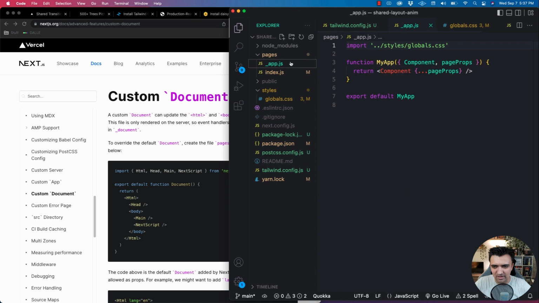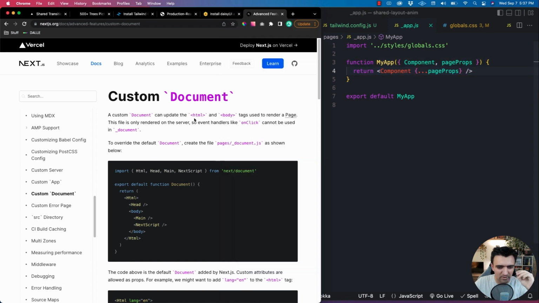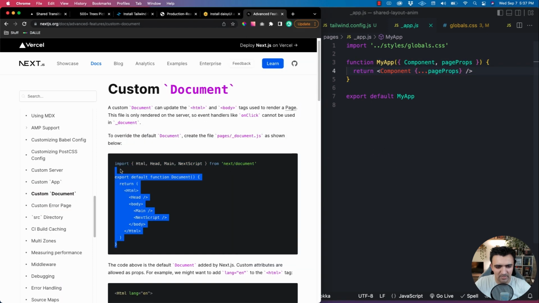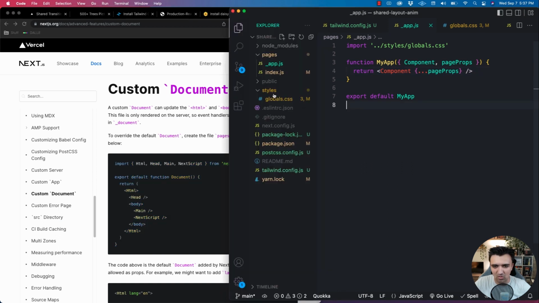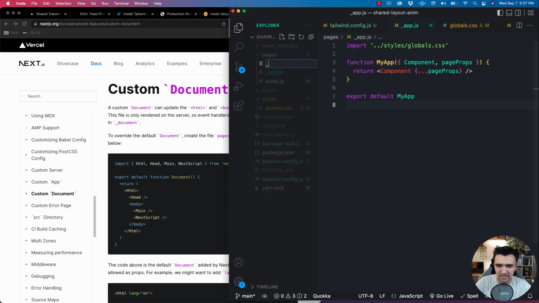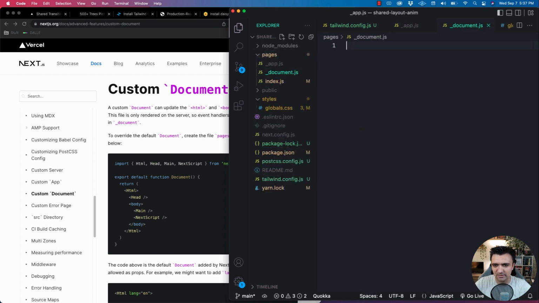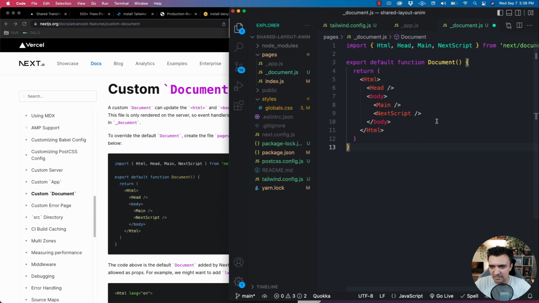We also have these other kind of wrapper components. One of them that comes by default is this _app.js, which looks like this. You'll probably already have that there. But there's another one that we can use, which is this _document. And that's just going to give us access to the head HTML tag for our website. So I'm going to go ahead and add that. So _document.js. Go ahead and paste that in there.